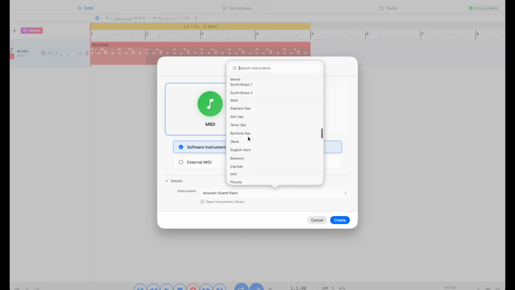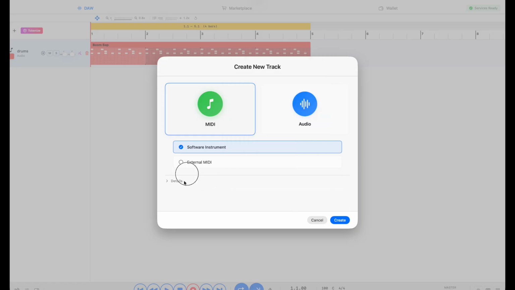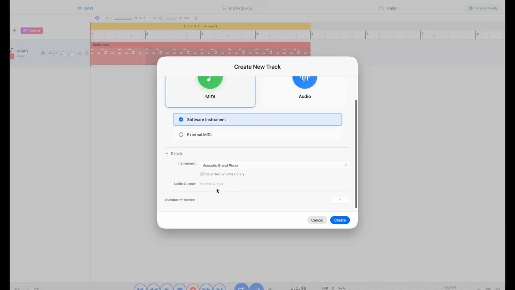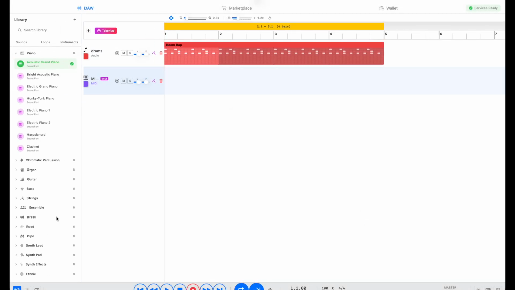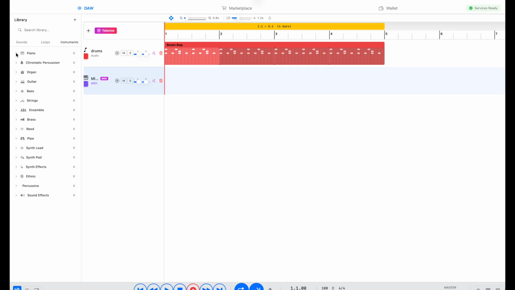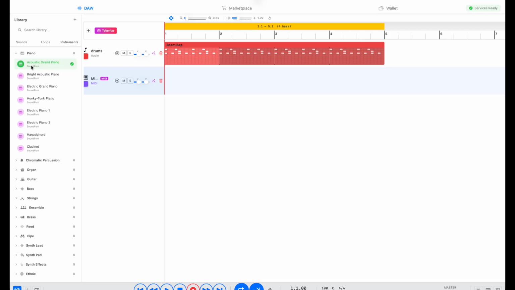So when you create a new MIDI instrument, you can tell it what you want it to be. I'm just going to let it be the acoustic grand piano by default. And then you can tell it to open the instruments library by default. So when I create this, it opened the library along the left, which is Command L as well. And then you can see there's an instruments tab as well as a sounds tab and a loops tab. And this instrument tab has piano, chromatic percussion, organ, guitar, bass, strings, ensemble, brass, etc. And each one of these has multiple instruments. So there's 128 of these. By default, it's acoustic piano because that's the one I chose.